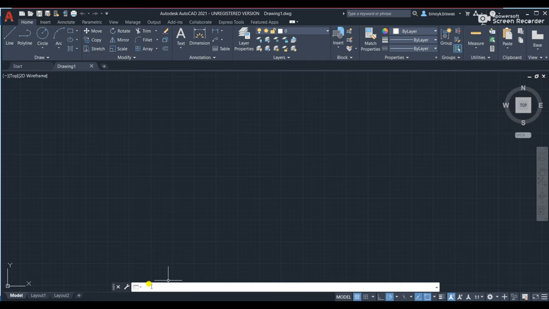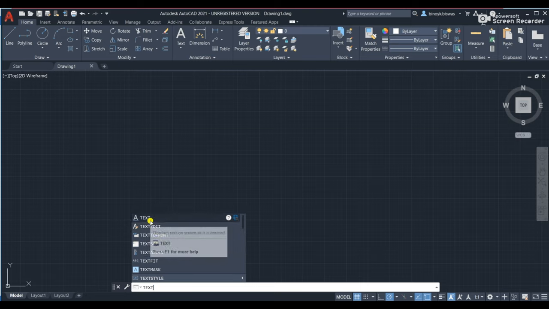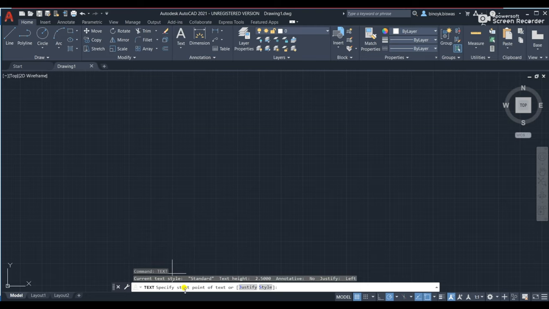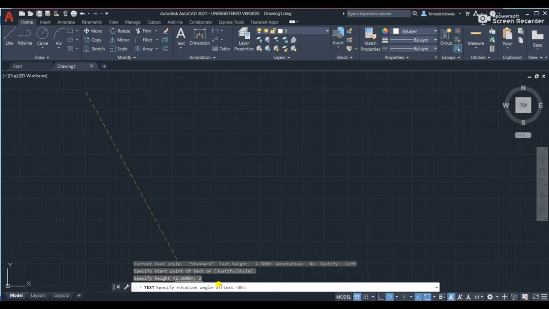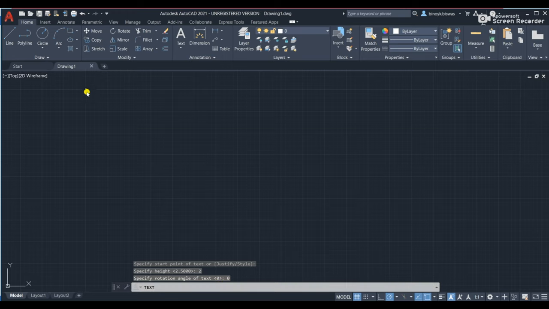Say we want to write down the text, type it, and here text edit, so many options are there. I am choosing this text. Specify the start point where we want to write. Say we can write down here the coordinate, or it is better to click here. Means this is the position. Then it is asking specify the height. 2.5 is the standard height. Say I choose 2. So give the 2. Now what's the angle of the text? If it is horizontal, put it here 0. Now it is blinking, means here we can write down the text.